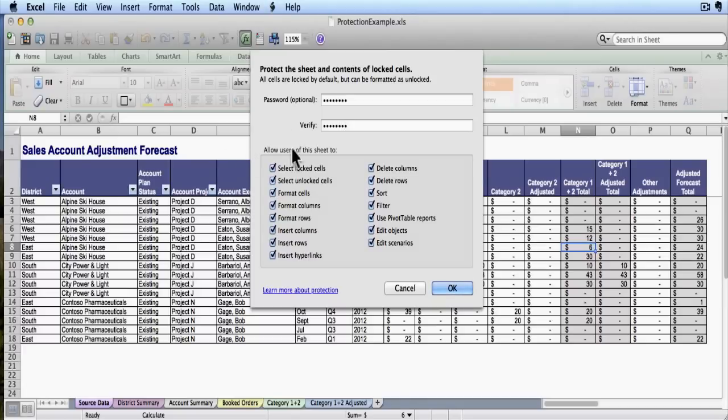And then notice down here, I have "allow users of this sheet to do these following things." Now, everything in here is checked, which means they can do this. They can format cells. They can format columns and rows. They can insert and delete data. They can sort. They can filter. If you don't want them to do any of those things, then you simply need to remove the check mark.